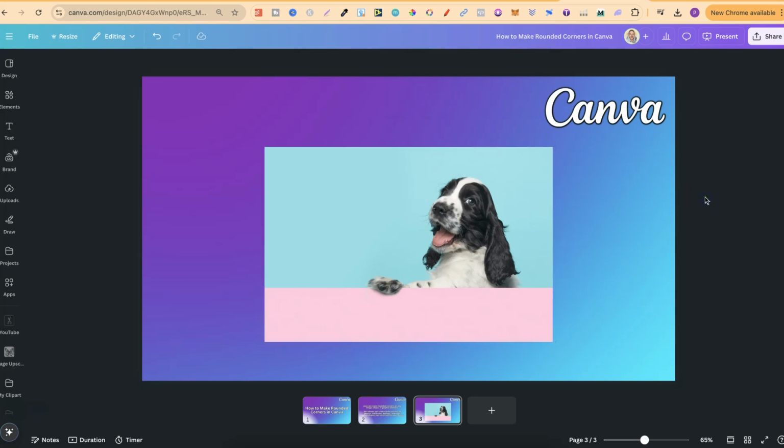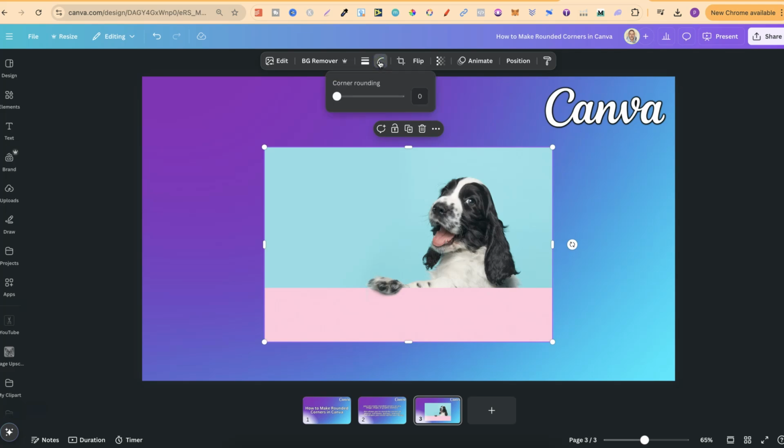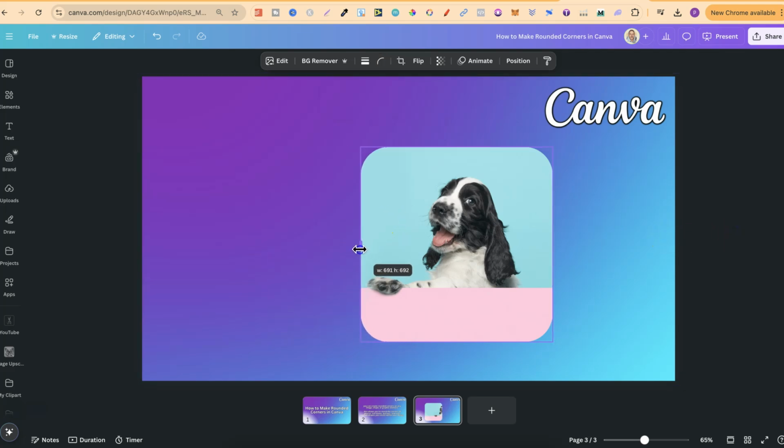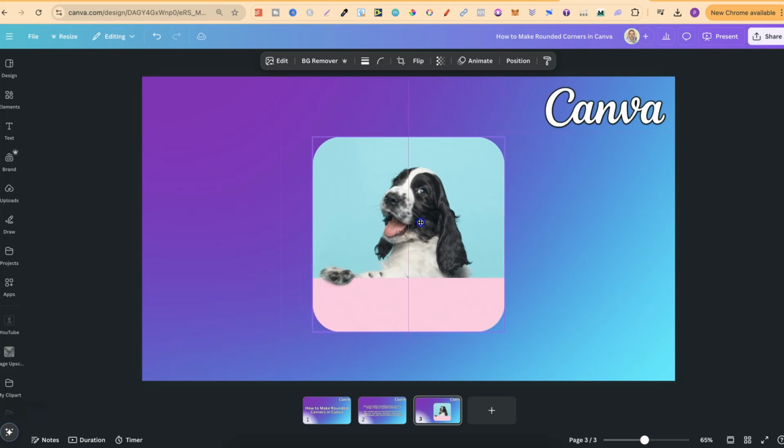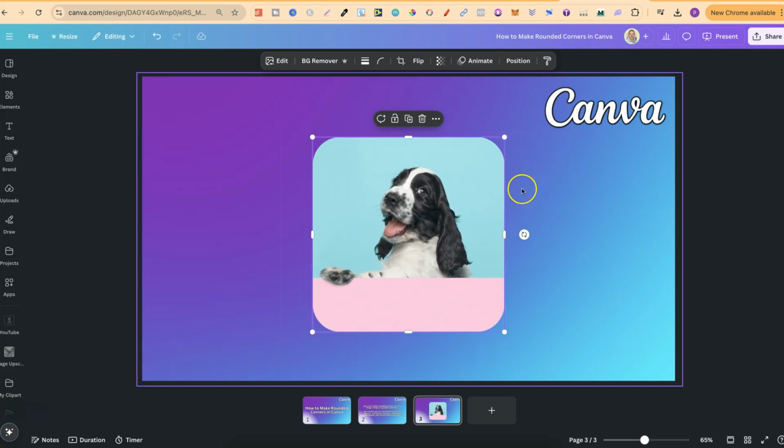Now, what we can do is click onto the element that we want to round the corners of. Once we do that, we want to come up to this toolbar just here, and where we see this little curved line, where it says corner rounding. If we click on there, we can put a number in here, or we can just play around with this bar, rounding the corners just like that. Even if we adjust this photo, this image, just like that, it's still going to create that rounded corners.